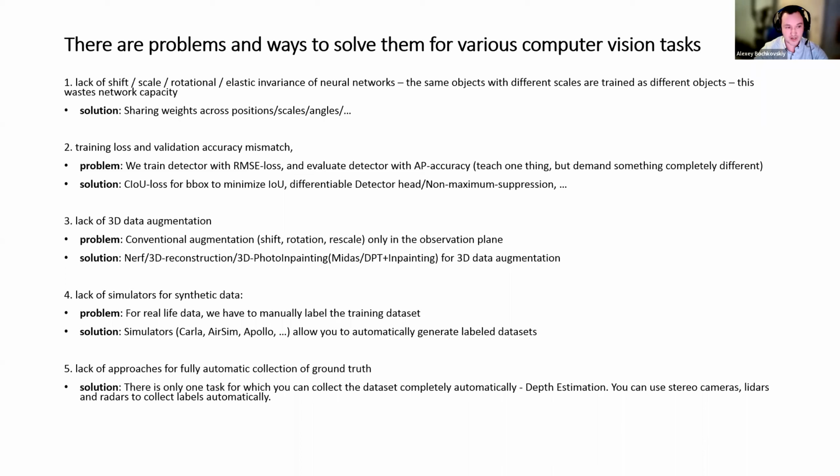The fourth problem is lack of simulators for synthetic data. And we tried to use a lot of synthetic data for DPT, for dense prediction. So we used some simulators, some 3D engine, and we see that even images and labels from simulators, synthetic data, help a lot for real data. So when we add synthetic data, then we test on real images, and our DPT model can predict depth much better.